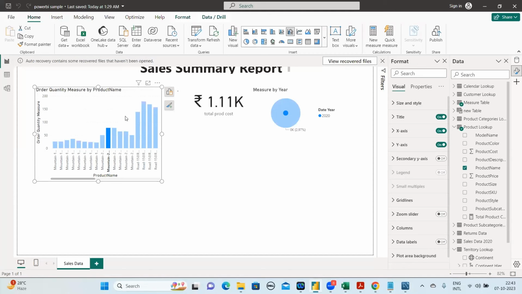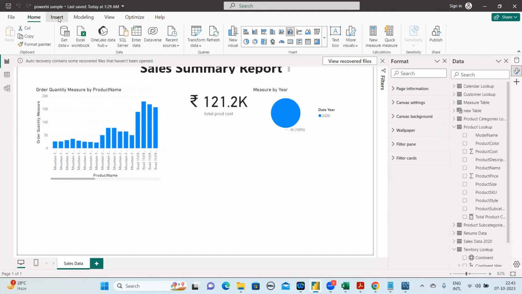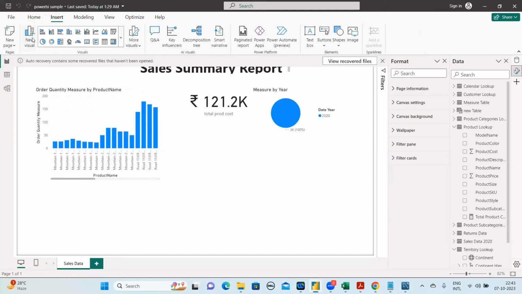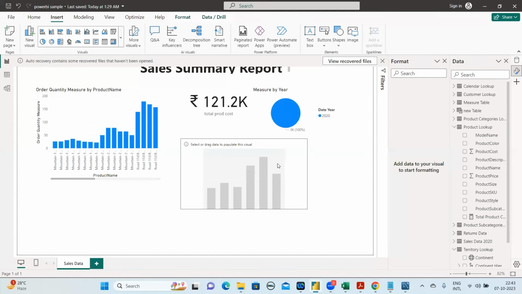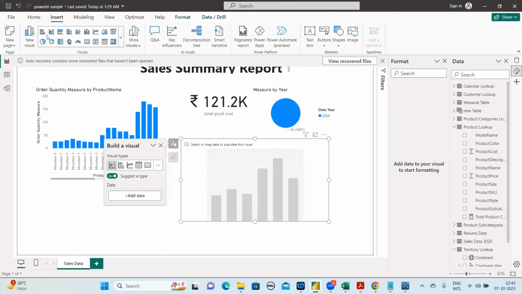right? Now, before this, how can I create this? Here you can go to the insert. Here there is a new visual, right? Click on new visual. See, one more visual has been created. Let's see. So these are the charts. This is called my charts.